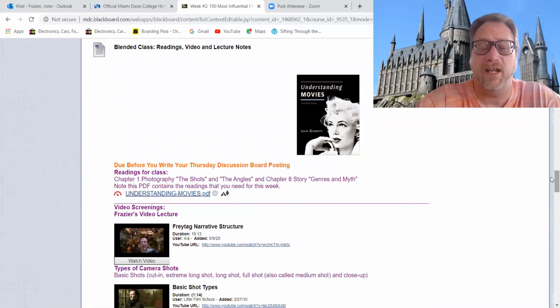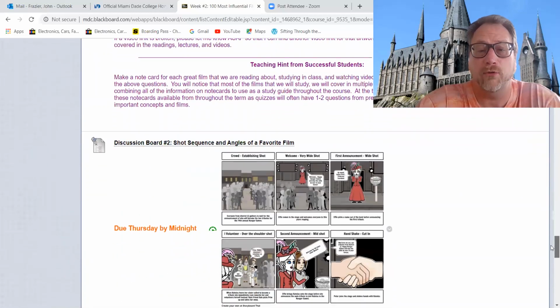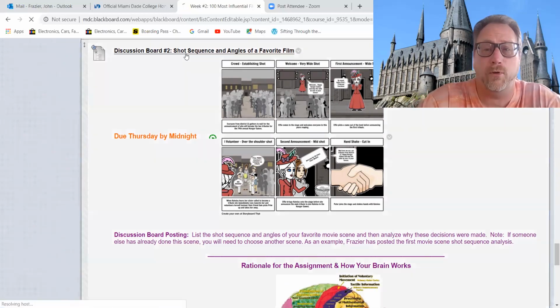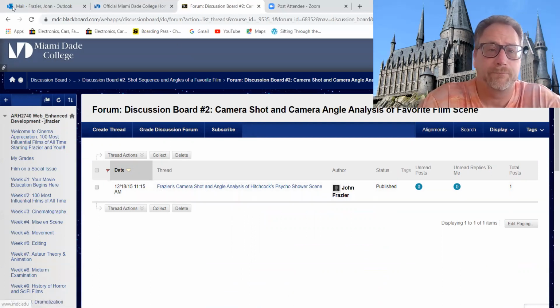Then we have the blended readings. This is for Thursdays, you see, due before you write your Thursday discussion board posting. So that way on Thursday, you can actually have a real argument that shows up. Here's what your discussion board posting is on Thursday. If you click on here, we'll take you right to the discussion board. And if you go to that discussion board, my posting will always be there. So you can always use mine as a model to begin with. So you have an idea of what I'm expecting. We'll go back to that too.